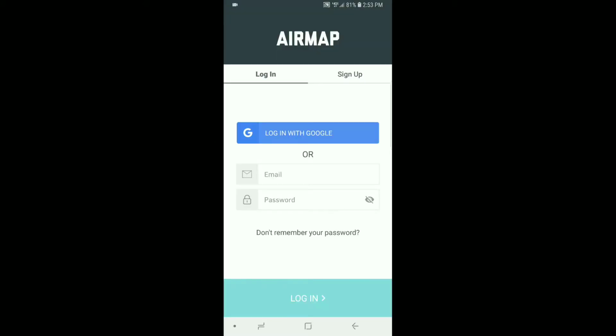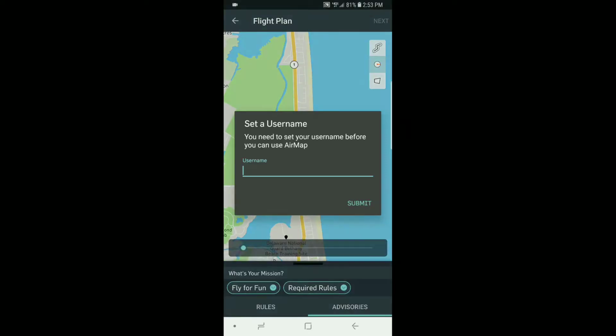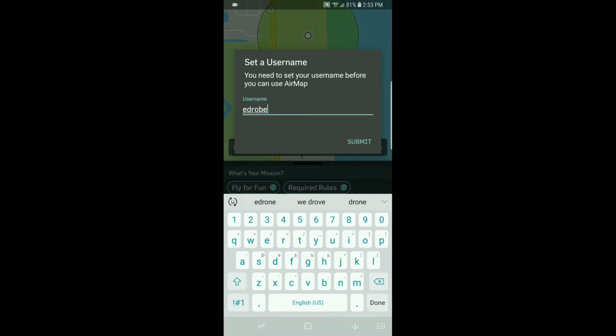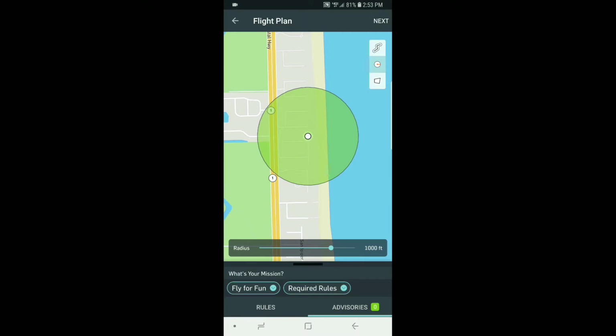Now, the good thing about this app is it has up-to-date real-time notifications as far as your warnings and your air restrictions. This is a really useful tool that you can take with you on the go, and it's extremely helpful. All you got to do is get it set up. You're going to put in your username, and you can link it either with your Google, or you can just create a whole new account. But it's very easy to use, very simple to use.